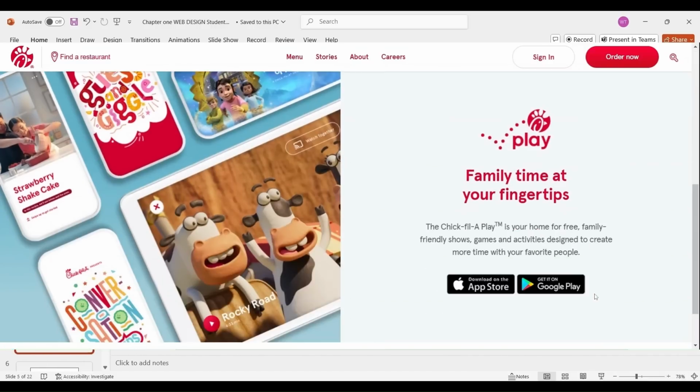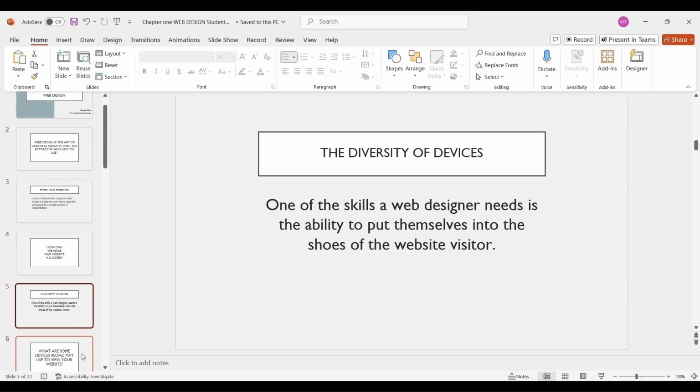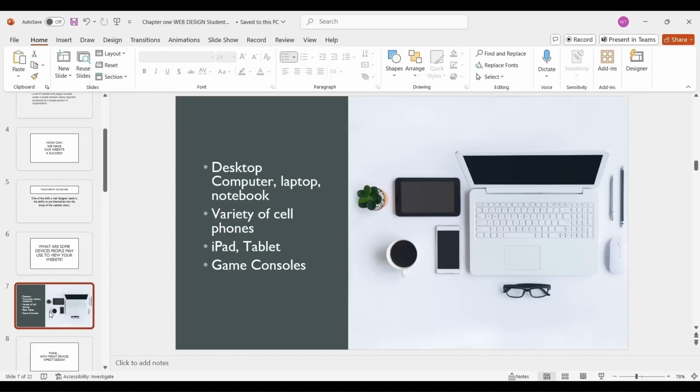The diversity of devices, we spoke about web designers putting themselves into the shoes of the website visitor. And we just spoke about, which is the next slide, all the different devices that people may use to view your website. And then we went around the room, and some students named different computers, laptops, cell phones, iPads, tablets, PS5, and then the various sizes. Some have very large flat screen televisions, others very small. So we went around and shared what we have at home.